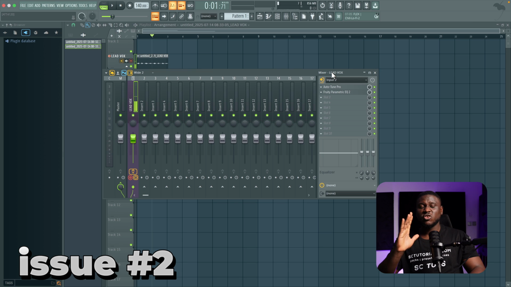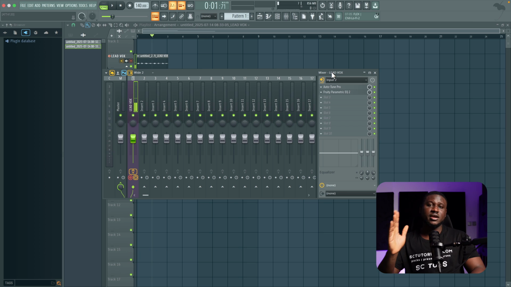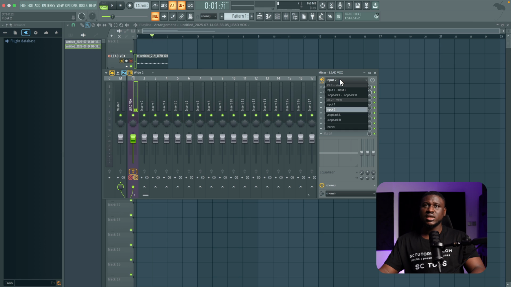Now, the second issue that lots of people face when trying to record vocals in FL Studio is the vocals coming from one ear, maybe the left or the right. It's very easy to fix. And to fix that, just come to your insert where you linked your mic or your vocals. Just come to the inputs. And then make sure you're using the mono, okay? Not stereo. Some people do end up using the stereo inputs 1 and 2. Make sure you're either using input 2 or input 1, okay? Depending on where your mic is connected.